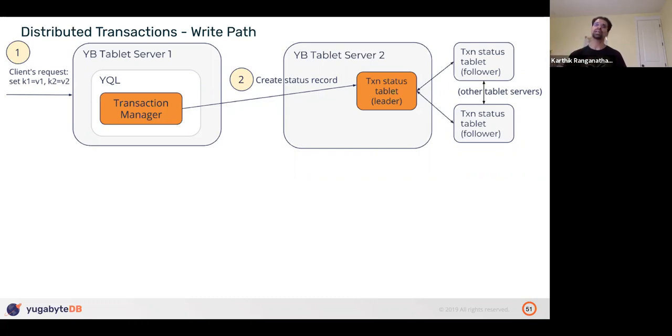So Yugabyte pre-creates the transaction status record and just uses it on that node. So you can kind of avoid a lot of round trips for performance, but this is more the theoretical view of what are the things that happen, right? So in reality, you just take an existing transaction ID that was pre-created and you just continue. And so you just skip step 2 altogether, right? Because it's already replicated and ready to go.